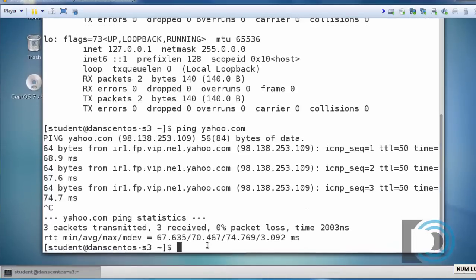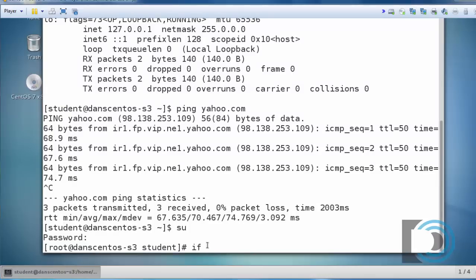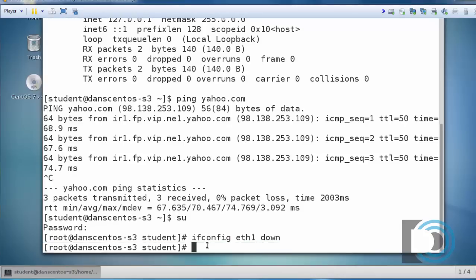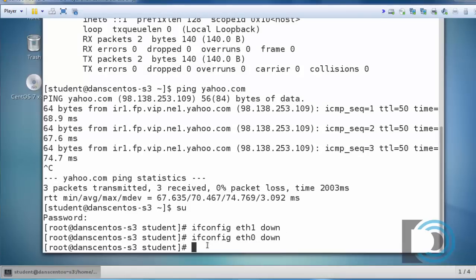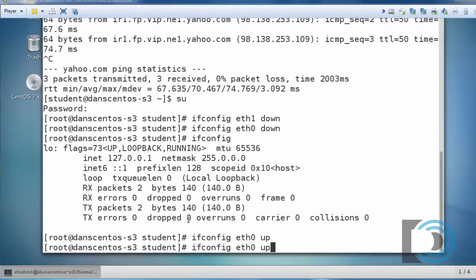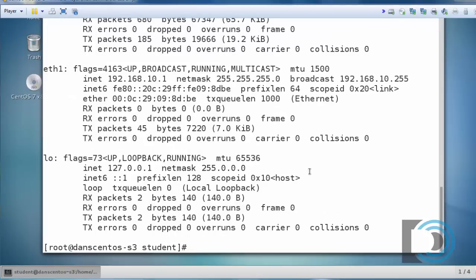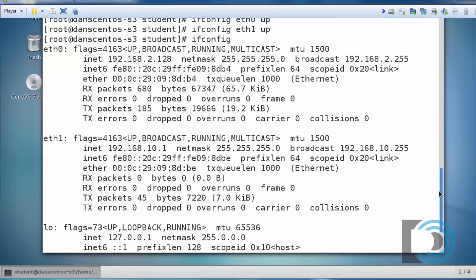If I want to take the interface up or down, I su for root access. And now I can do an ifconfig eth1, let's say down, to take down the interface. I can also do an ifconfig eth0 down, and that should take down the interface. We'll take a look. ifconfig, and you can see that all I see now is my loopback interface, and then I'll bring those interfaces back up. ifconfig eth0 up, and ifconfig eth1 up, and then ifconfig, and you can see the interfaces are back up. So that's nice.